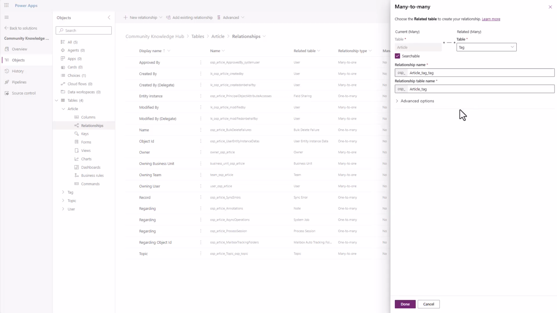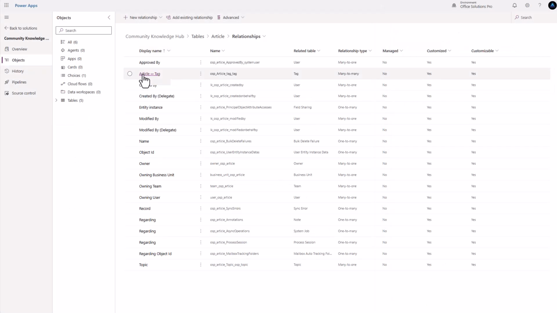And by setting this up, essentially what we're going to be able to do is select multiple tags for each of these articles. You can't do this with a choice column, so a many to many works really great for this particular type of a setup. Let's go ahead and hit the done here. And now we can see that we've got an article to tag many to many relationship here. All right, that's looking good.